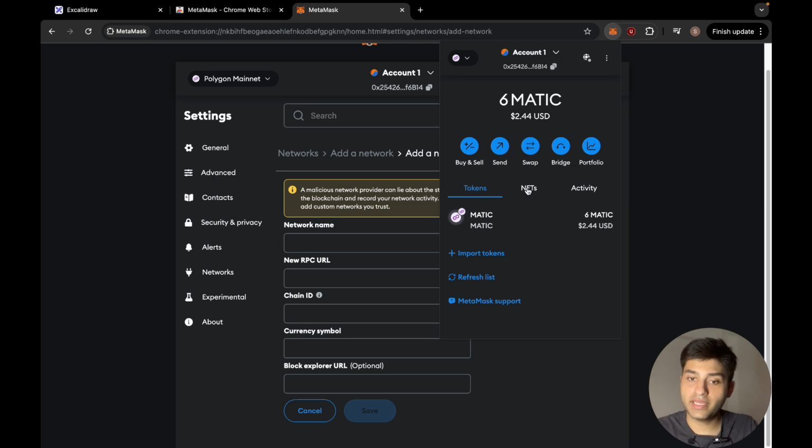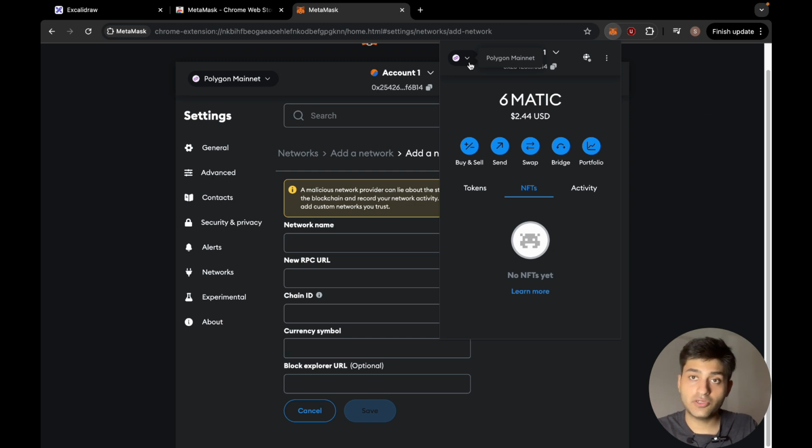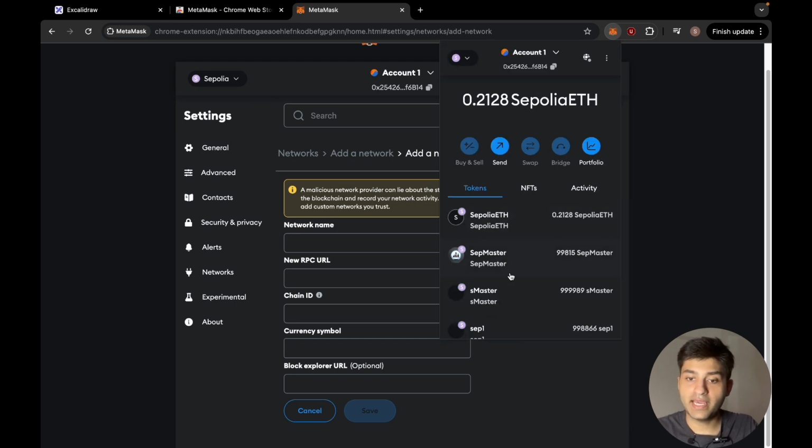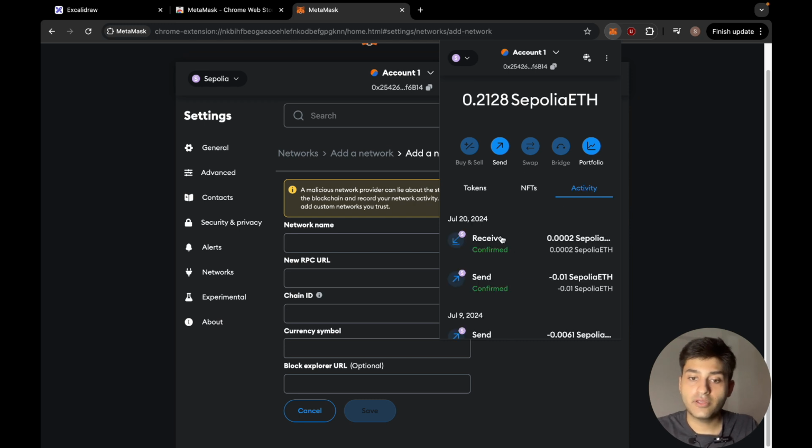It will also display any NFTs that you have, but do remember that you need to change your chain in order to look at your assets. So if I switch to Sepolia testnet, you can see that my asset list is a lot bigger when compared to the Polygon mainnet, and that's because each asset is available only for that specific chain that the asset belongs to. And you can also see a list of activities of transactions.